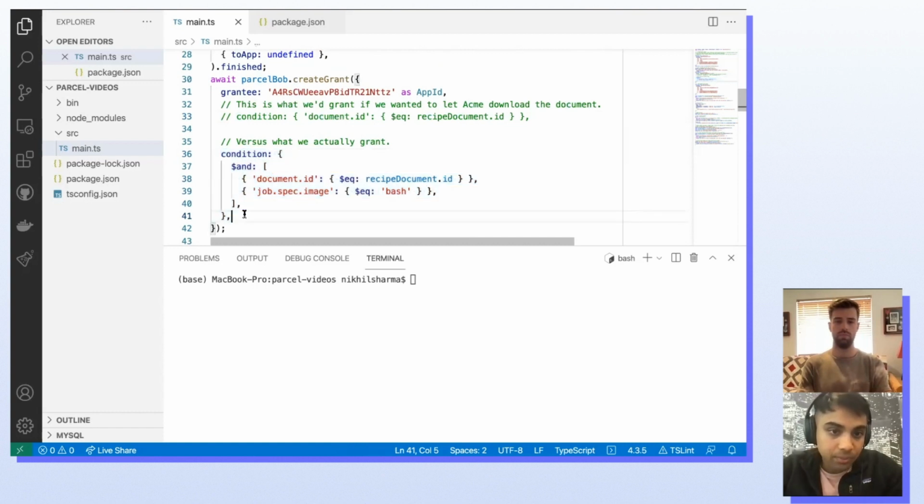So the grant condition in this case is expanded to have now really two requirements, as we have with this and operator here. The first requirement is, again, that the document's ID is the same as before. It has to be equal to the recipe document. And now the second, we specify using the selector called job.spec.image. And in this case, we want it to be equal to bash.